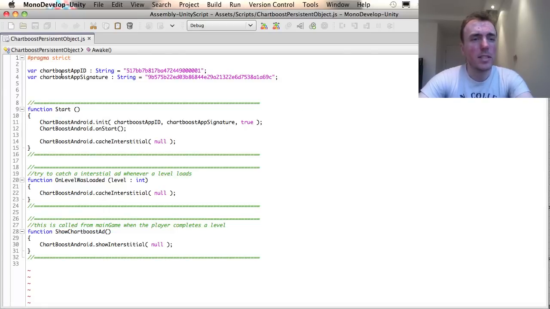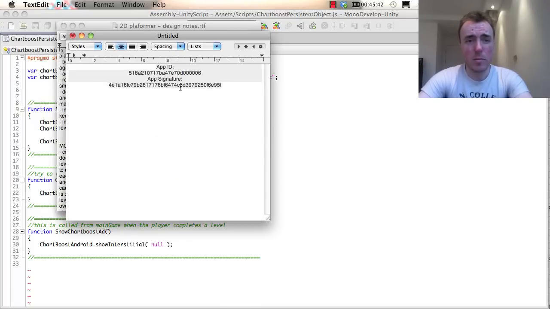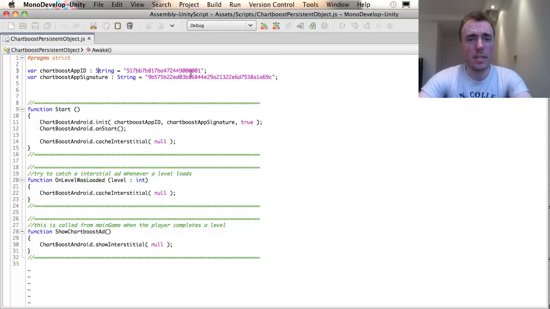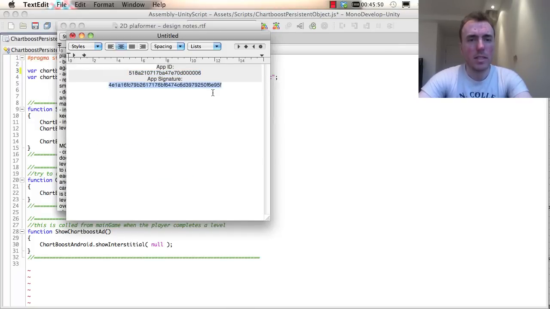All right, so the two things that we needed, the Chartboost ID and the Chartboost app signature, both as a string, and these are the ones that we got from here. So I'm just going to add these in here right now, and I'll also have to add them inside of the Unity software as well.